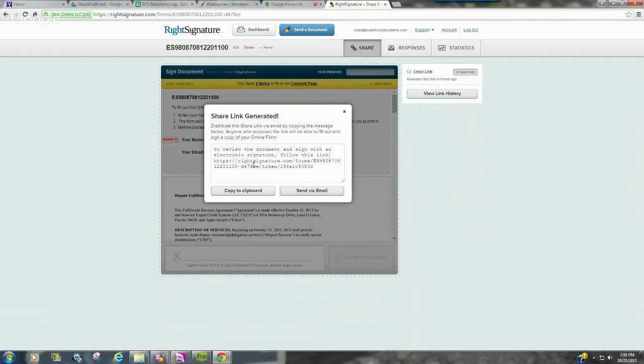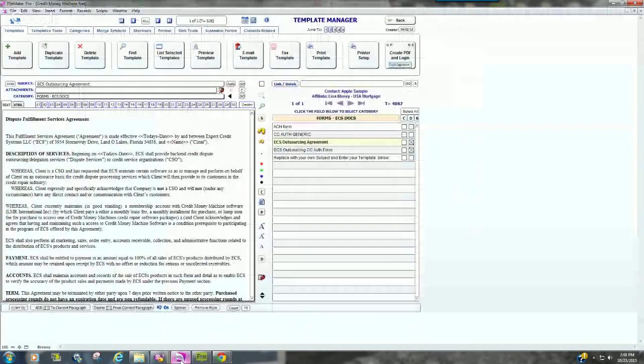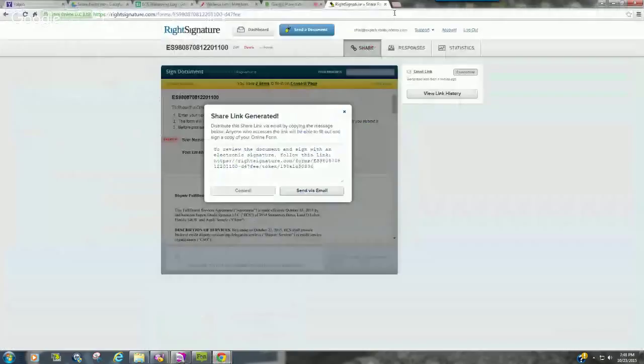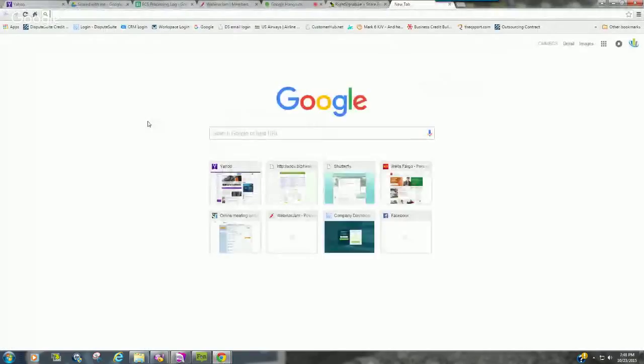And unless you're using Outlook or something like that, I typically just recommend you copy this link to your clipboard. And then I'm going to go back into Credit Money Machine. I'm going to go back to my contact record, and I'm going to send her this link. And I'll show you what this link looks like, what this agreement looks like when it's complete by just pasting that here.